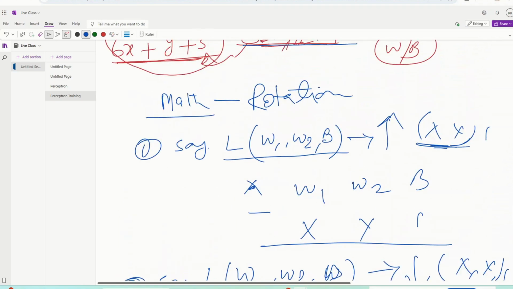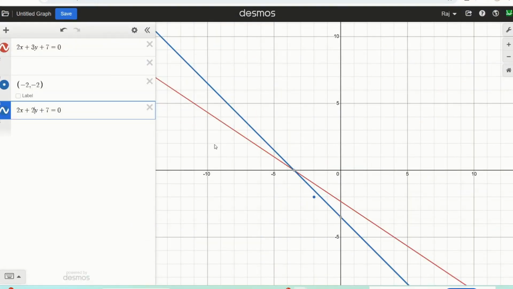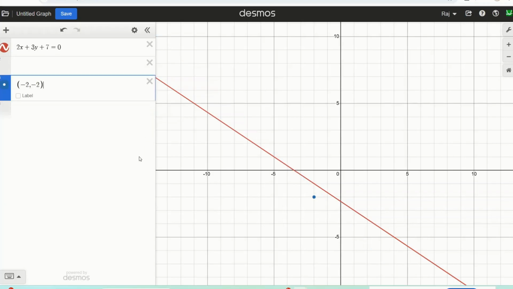If you really want to understand this, let me give a demo. There is a very good tool called Desmos. Let me prove this. Suppose this is my line. I have taken a random line, 2x plus 3y plus 7, anything. And I have a point at -2, -2. This is the point, and this is my line.